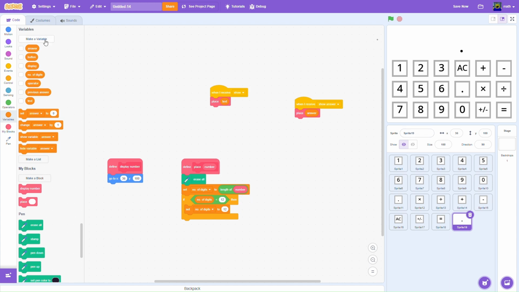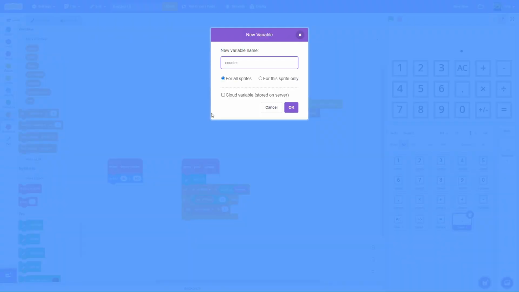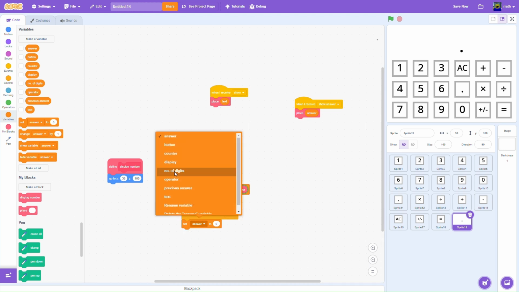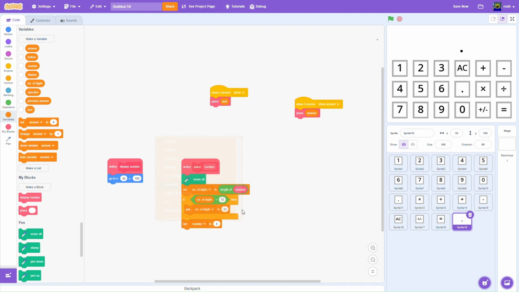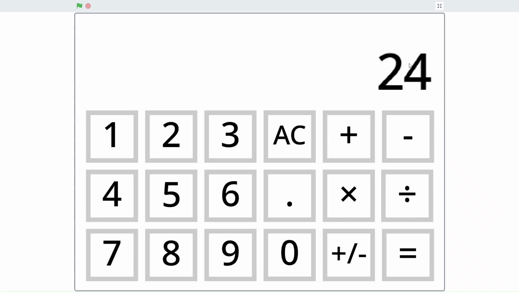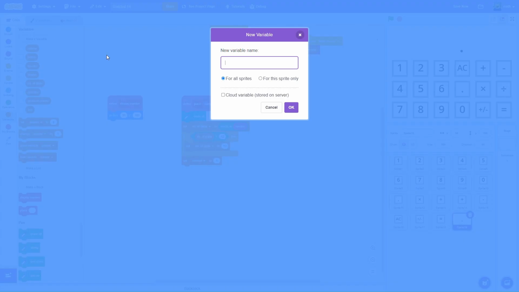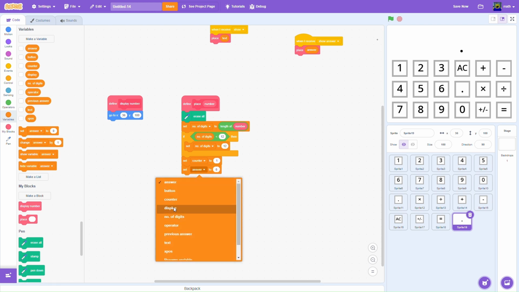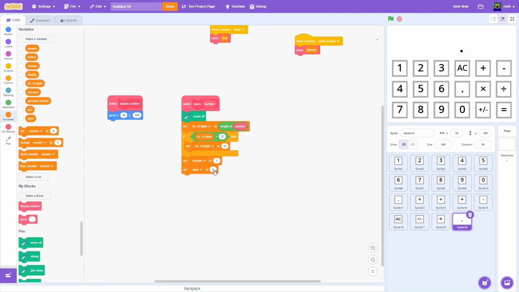And we want another variable called counter, because we're using this in a loop, and set this to 1. And then we also want to vary the x position of each digit on the screen. So let's make a variable called x position, xpos for short, and let's set this to 240 to start, because that's on the right of the screen.